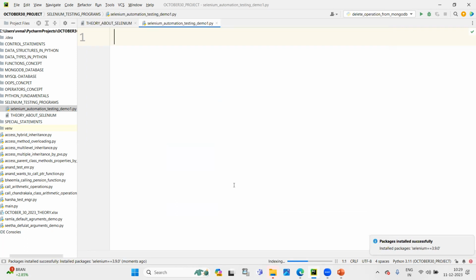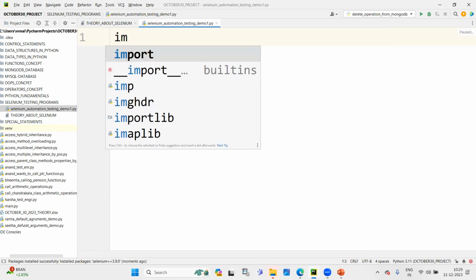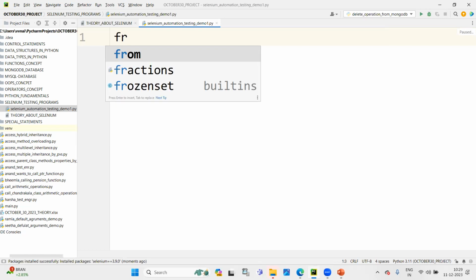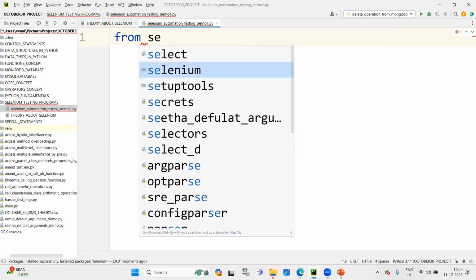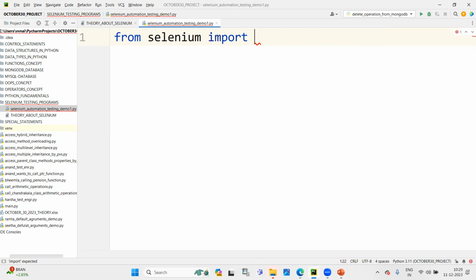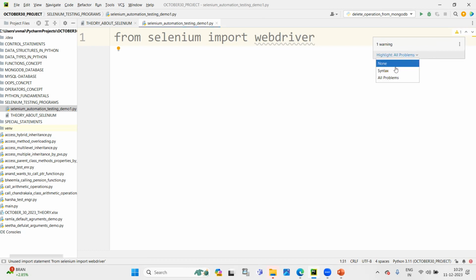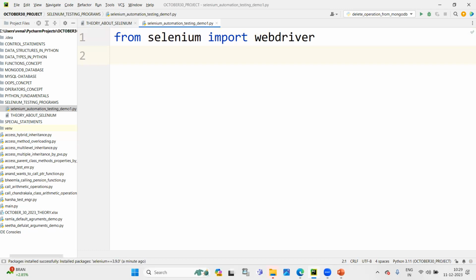Now here, we import, or else from selenium import webdriver. Selenium is the package, WebDriver is the module. WebDriver is a module which has built-in functions with which we are able to take over the browser. This is a mandatory line.